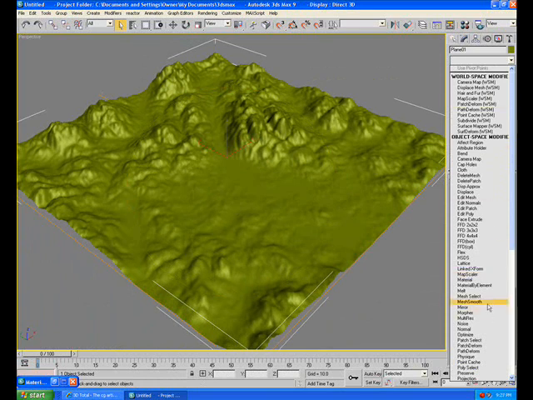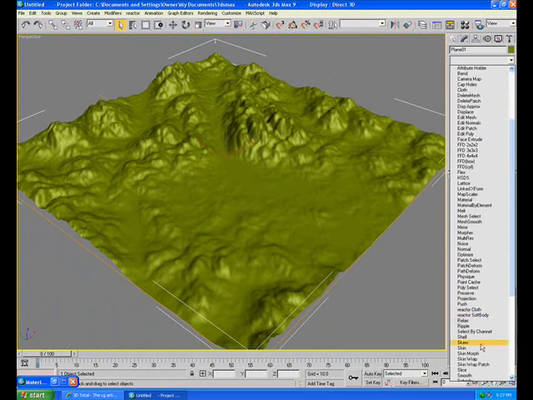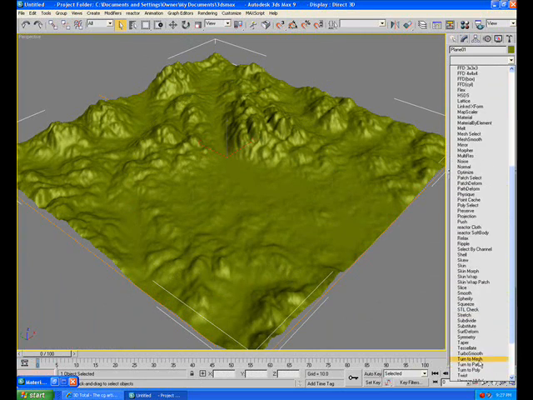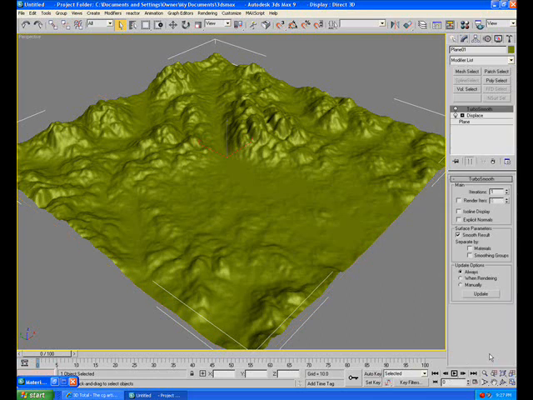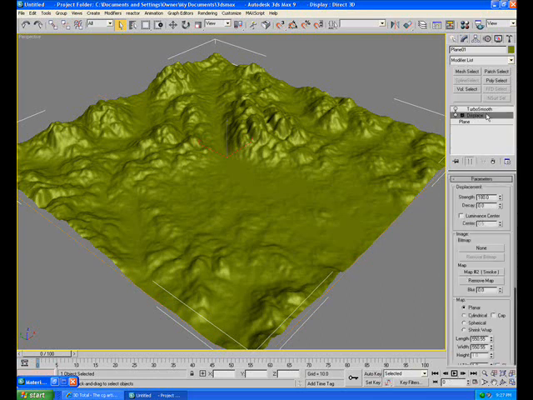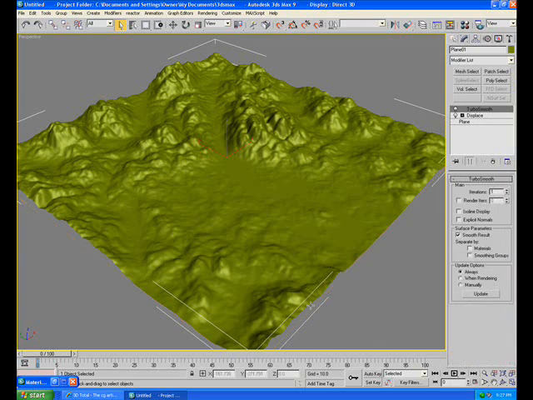Go ahead and select our modifier list again, and we're going to be doing turbo smooth. This will actually add a little bit more definition to our model. Now those of you that have a slower PC, you probably don't want to add this. This is just going to add a little bit more effect. It's not really worth it if it's going to slow your machine down. Go ahead and select render, select 1, and let's turn it back off. Okay. It's going to add a little bit more detail to it.